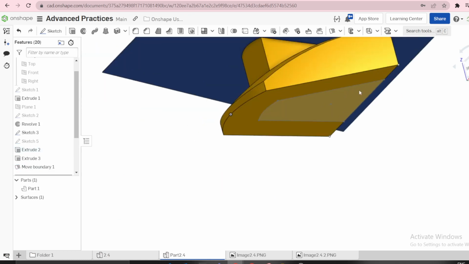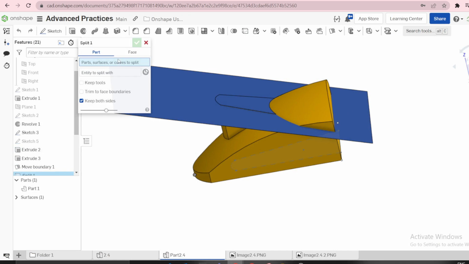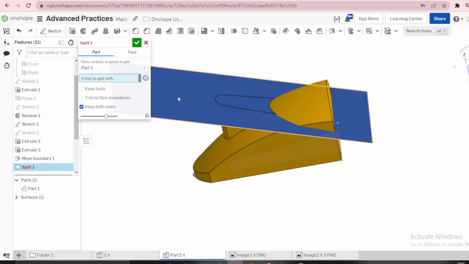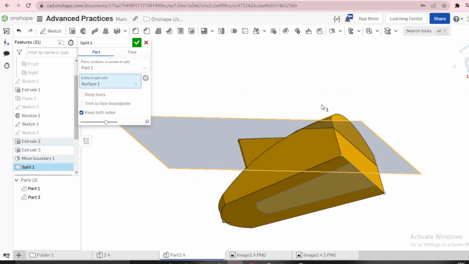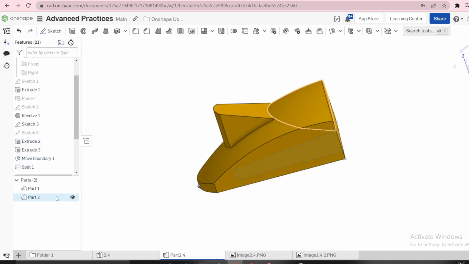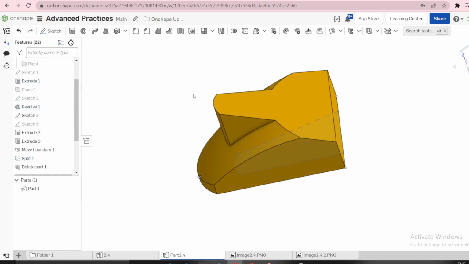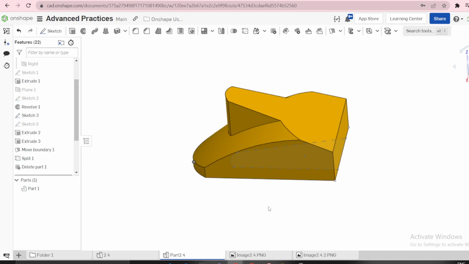The purpose of doing that is I want to cut, to split this body. I want to split this part using the surface like that because I want to delete this top section. I want to delete it, yeah, like that. Then I want to delete that body. But you see what happens? See what happens when you use that method?